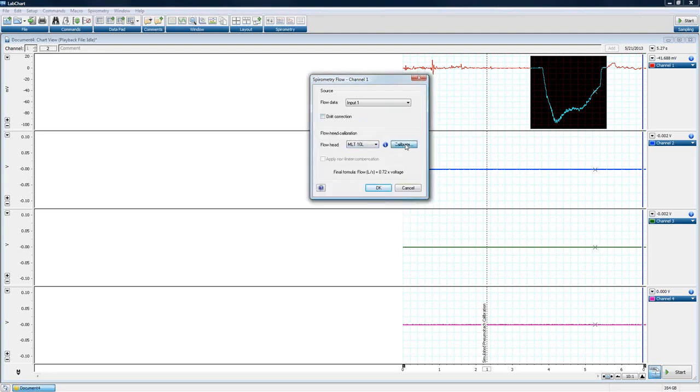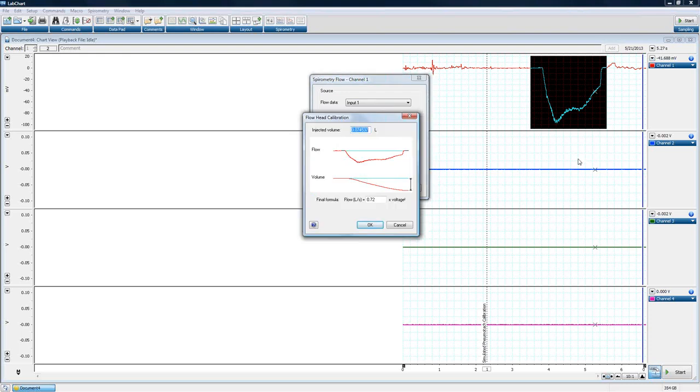Or we can simply hit calibrate. That will take the same place. So I'm going to go ahead and select custom. And you see here this region that I highlighted in the flow channel shows up now in this area right here. If you're using something where you injected a known volume, for our specific application here, we're using our 3-liter syringe. So I tell LabChart, okay, it was 3 liters. Here's a flow channel, the change in flow, and here's LabChart actually calculating the proper flow conversion equation from voltage to liters per second.